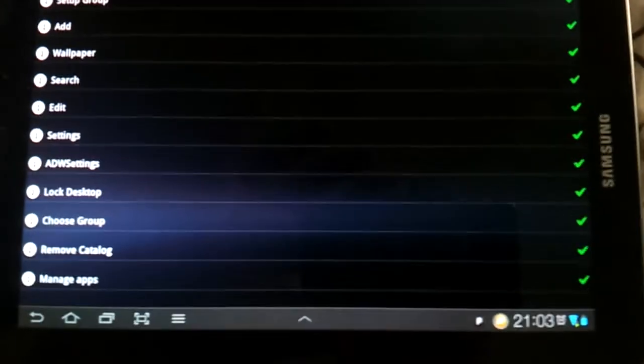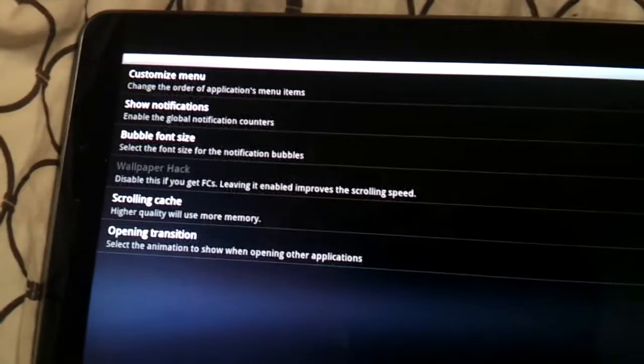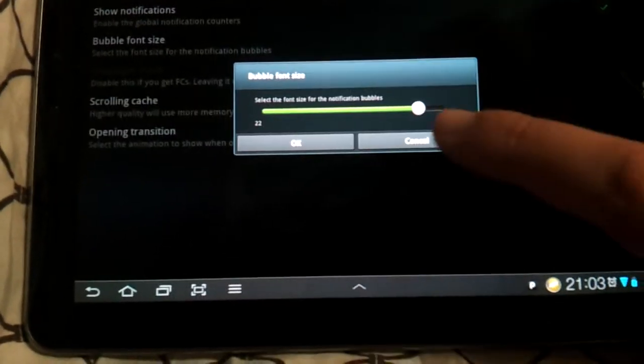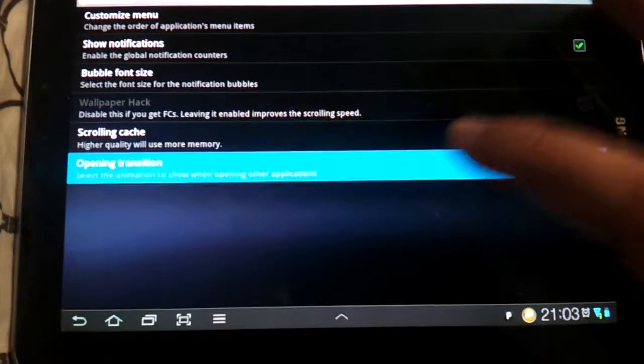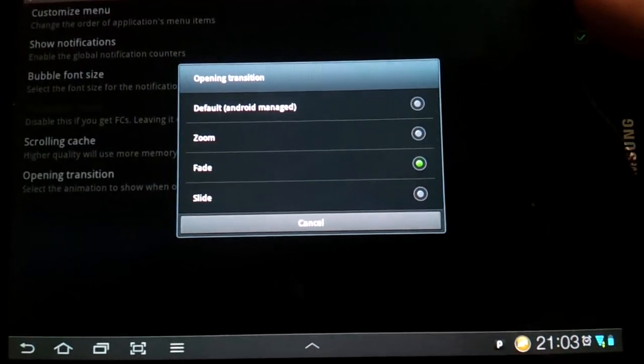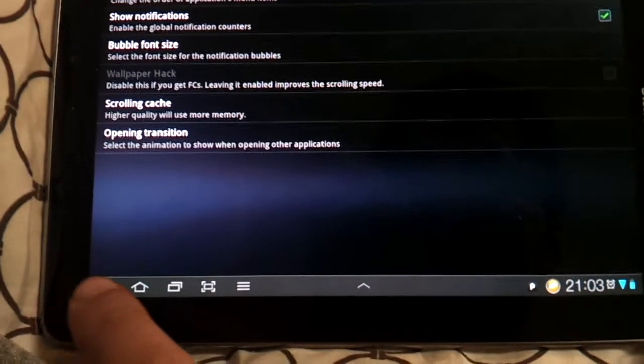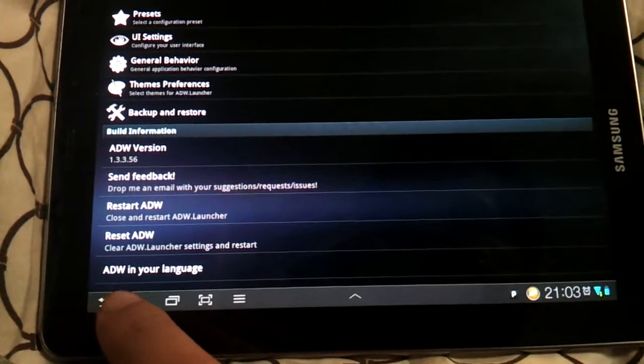Customize menu. You know, honestly, I can't figure this part out, so I haven't really done anything to that. If anybody knows what customized menu does in ADW EX, please feel free to let me know, because I must be missing something. Bubble font size, 22. Scrolling cache, set to auto. And opening transition, set to fade. And I believe that is just about it for my ADW EX settings.